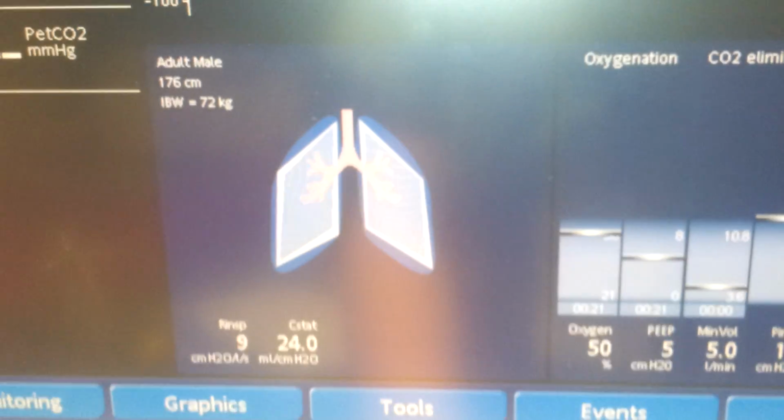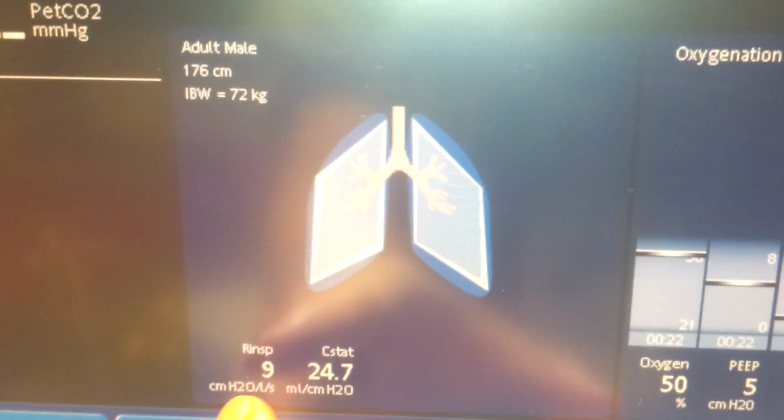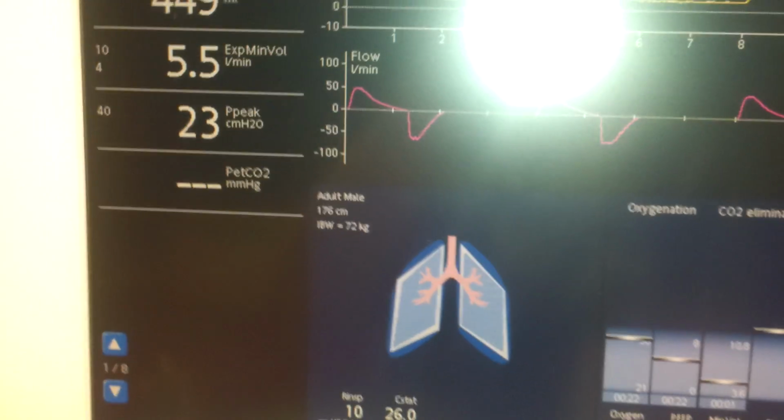So I guess another thing we have down here is what they call the dynamic lung on this. It basically has your static compliance and resistance. It does it on a breath-by-breath basis. It's supposed to calculate it based on a couple of really, really fast breath holds each breath.